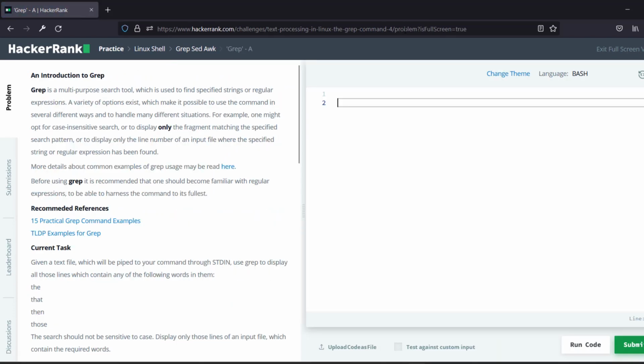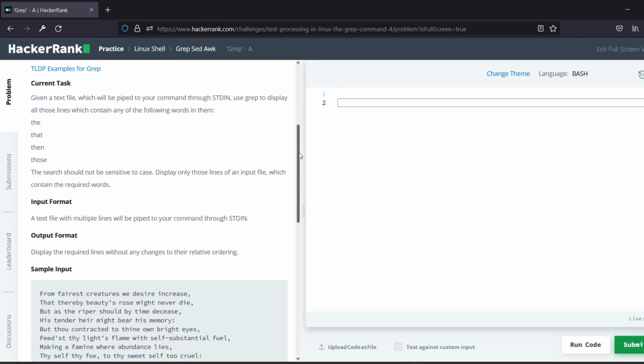The fourth programming challenge says: given a text file which will be piped into your command, use grep to display all those lines which contain any of the following words: the, that, then, those. If you look at it properly, in all of these, "th" is common, followed by e, at, en, ose. Since th is common, we will use a regular expression pattern.